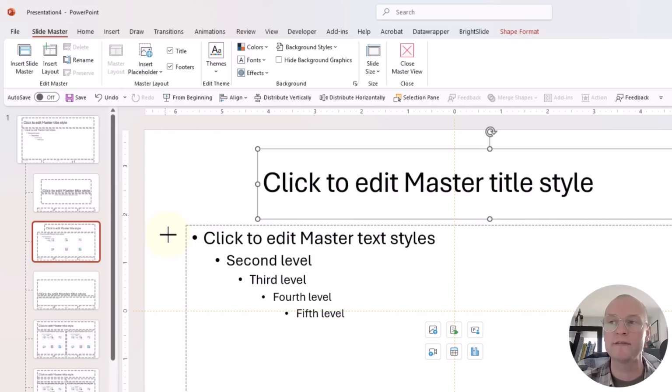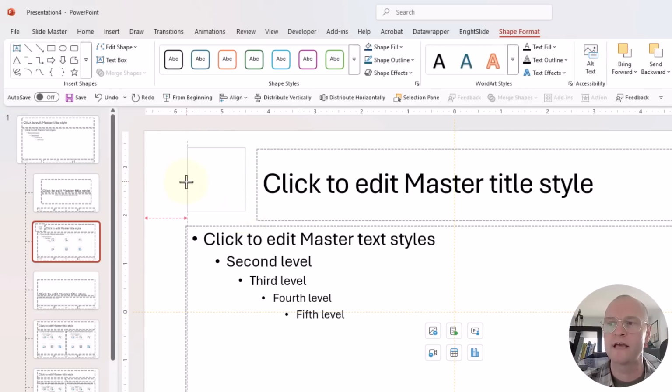We're going to click that, and then I'm just going to drag this so that it's kind of filling this space. They're nice and aligned right here, a nice little square. And then I'm going to actually change the shape of this placeholder.